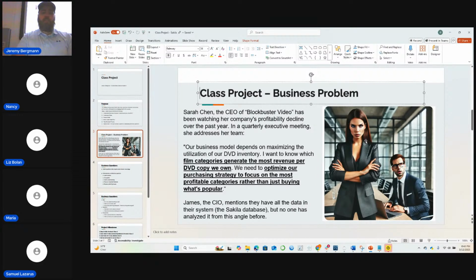So, the class project. I generated this image with DALL-E. She is the CEO of Blockbuster Video, if anybody remembers Blockbuster Video going bankrupt. She's been watching her company's profitability decline over the past year. So assume this is in the past, think 1994, or 2004 or 2006, in a quarterly meeting, and she addresses her team here.